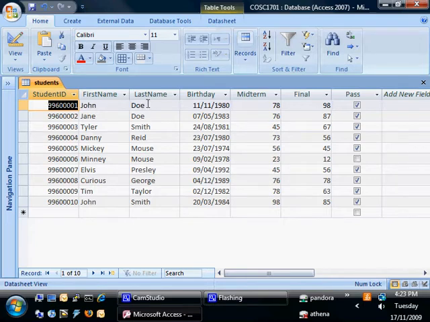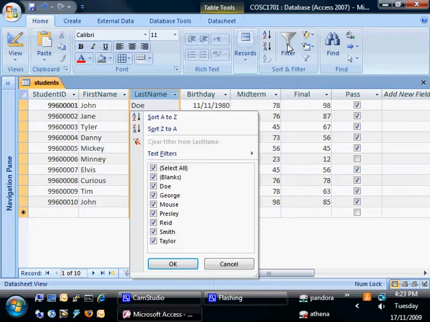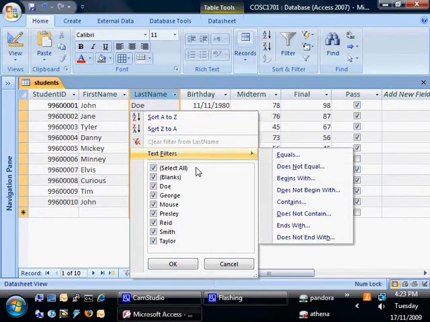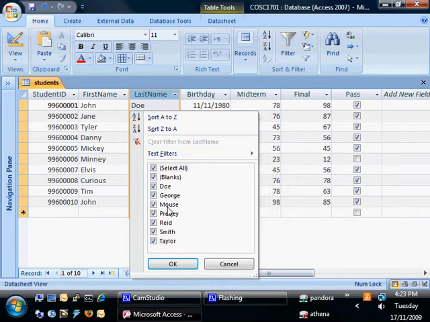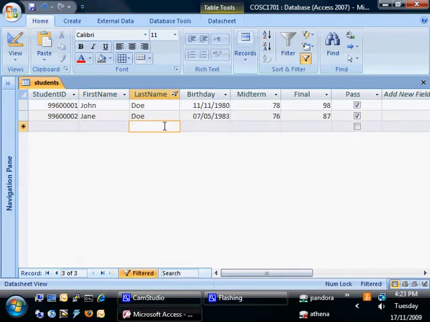So if we were to click on, say, the last name column, and choose filter, we can do some different options here. We can do our sorting like we just did, but we can also choose what to show. Right now it's showing everything because Select All is checked, but if we uncheck this and say we only want to show people with the last name Doe, we can check off Doe and hit OK. And now you can see that only 2 records are showing, only the John Doe and the Jane Doe, because their last names are Doe.